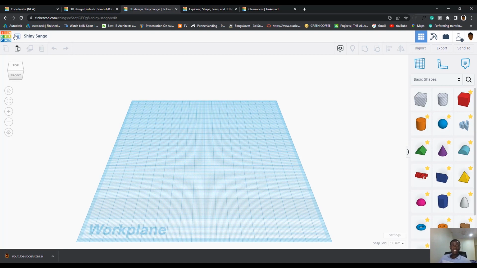So you can see by default TinkerCAD will give your design a name. To change the name, all I need to do is just click on this icon, and then I can title this Intro to TinkerCAD Modeling. Right? So immediately I'm done, I click out. You can see that the name of this project has been changed.